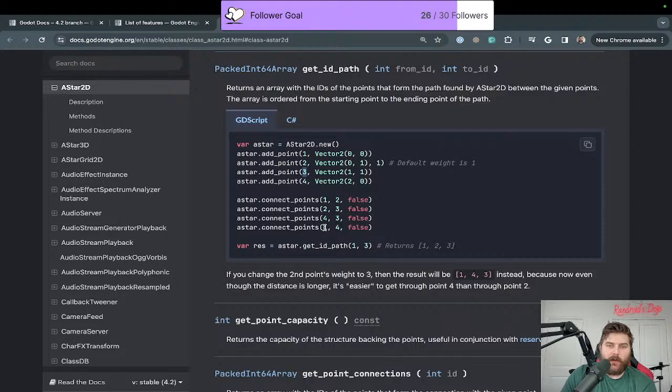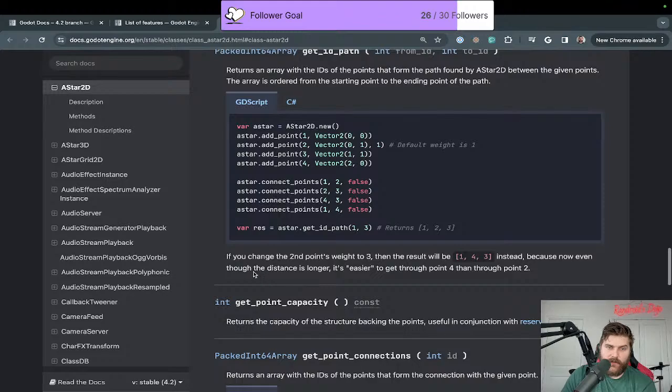Is 4 connected to anything? Yeah, 1 is connected to 4. So if 1 is connected to 2, 2 is connected to 3, 4 is connected to 3. And I think this means not bidirectional, if I had to guess. So the only way to get to 4 is from 1. What does that mean? If you change the second point's weight to 3, then the result will be 1, 4, 3 instead, because now, even though the distance is longer, it's easier to get through point 4 than through point 2.